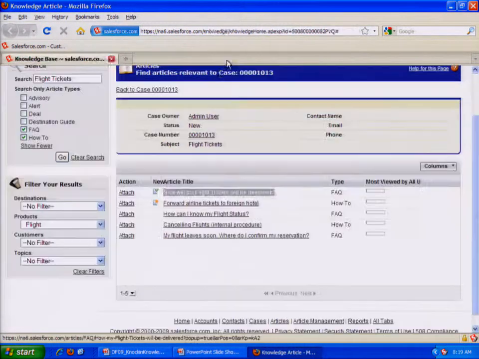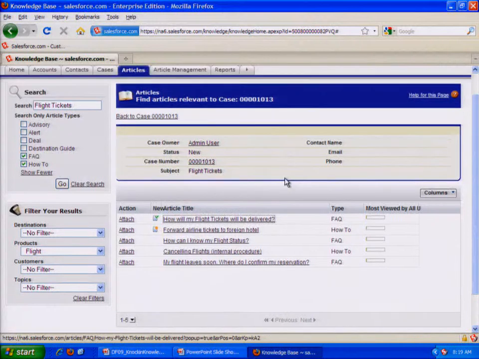Just close the window. Okay. All right, so we rated our article after we reviewed it. Now what we want to do is attach the article to the case, because our knowledge manager might want to run some analytics about the most popular articles that resolve the most cases.